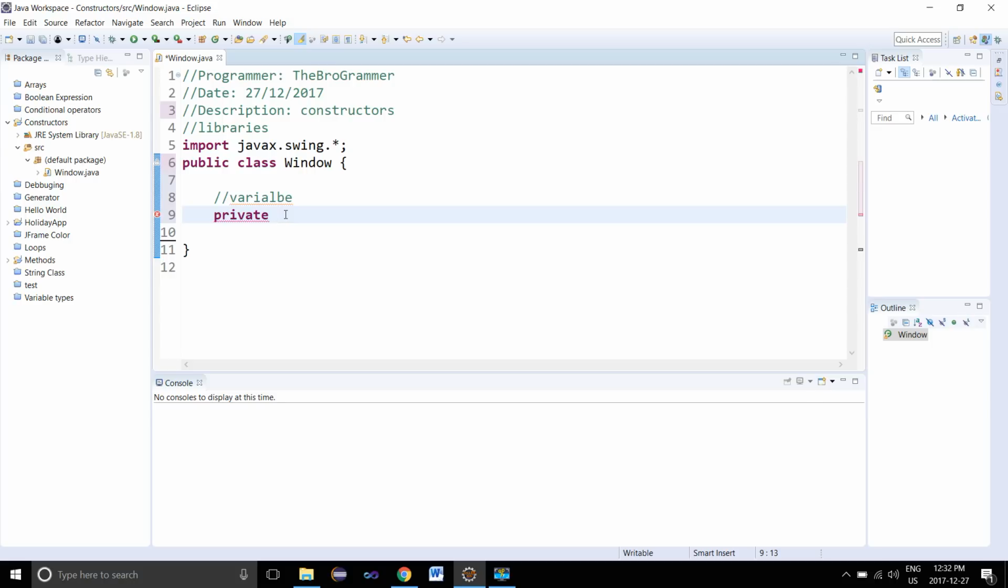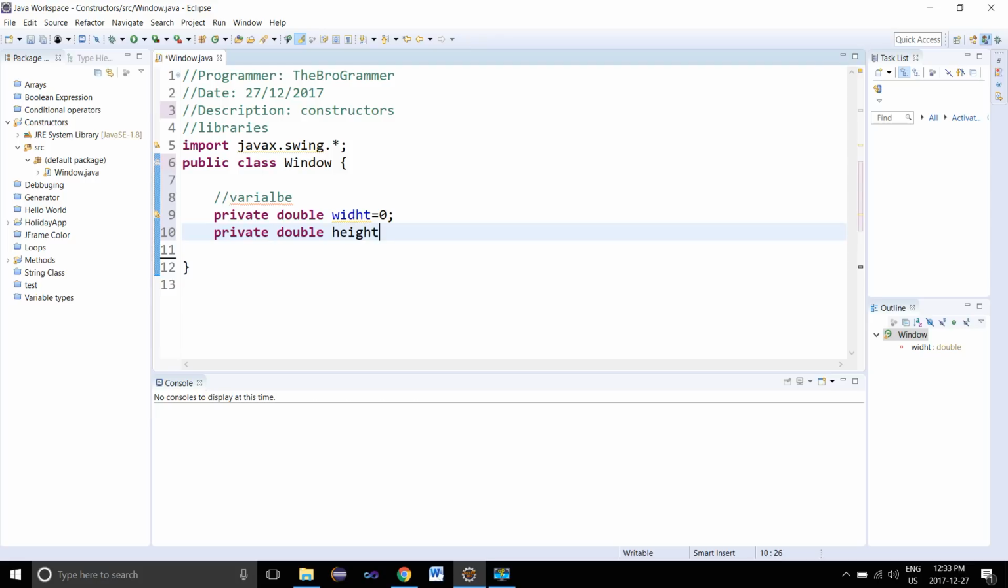Private, and of course I'll declare it double because it might be a floating number. Double width equals 0. I'm not going to give it any value for now. Double length equals 0 also. Now to the interesting part.